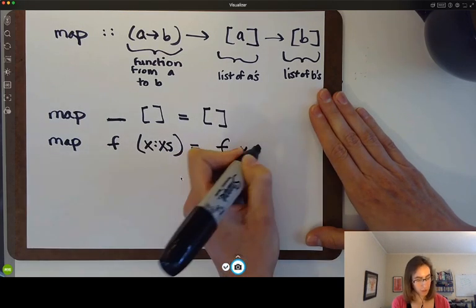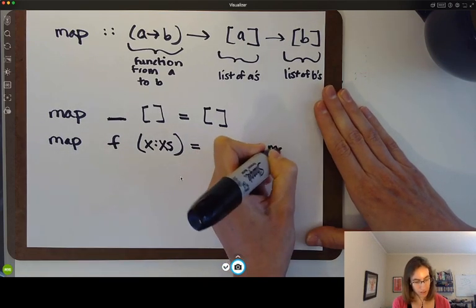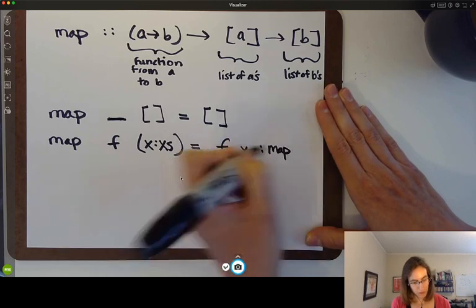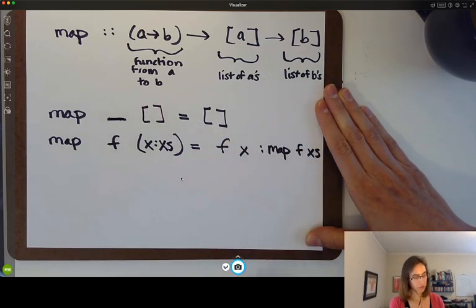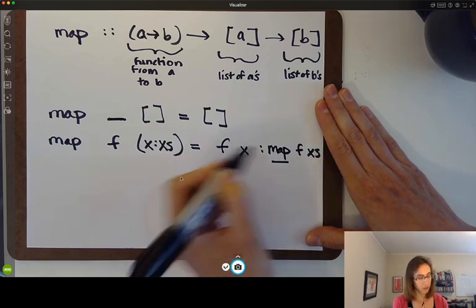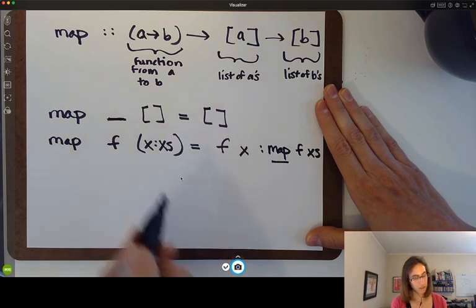And then you stick that onto calling map recursively on the rest of the list, again passing in the function. So this will be a recursive call. This will go and eventually you'll get to the base case and then you'll be done.